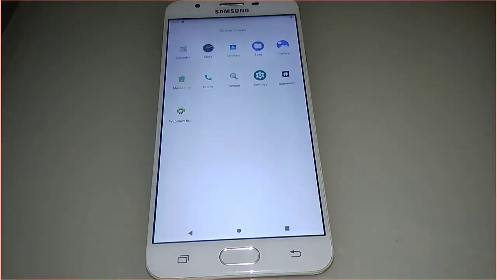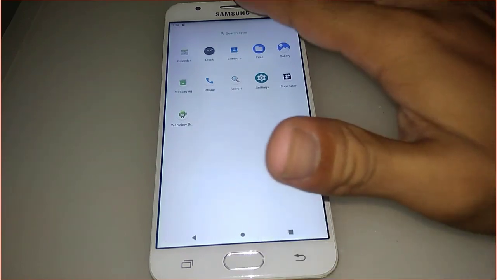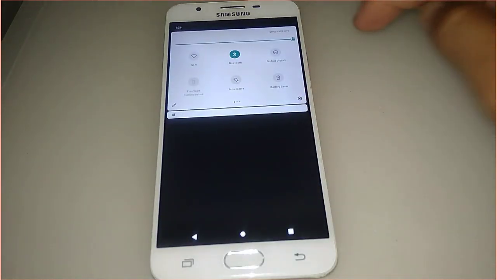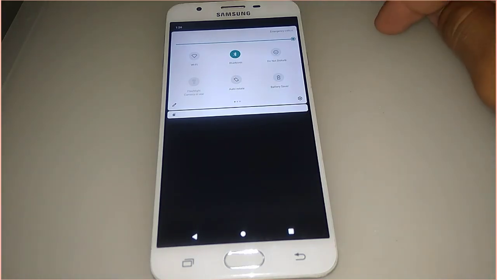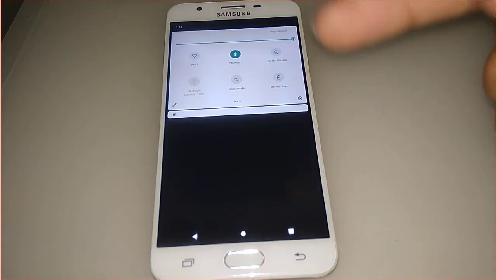So the first bug of this ROM, guys, is we don't have a camera here. There is no camera in this ROM. And the second bug is the flashlight. The flashlight seems broken because it always says here "camera in use," as you can see in the video. So that's the second bug.